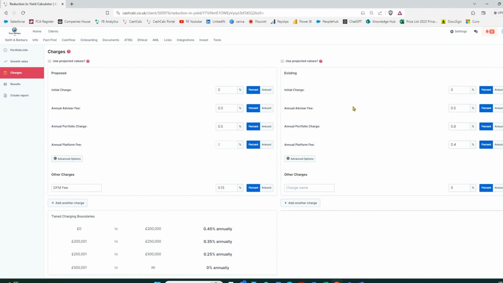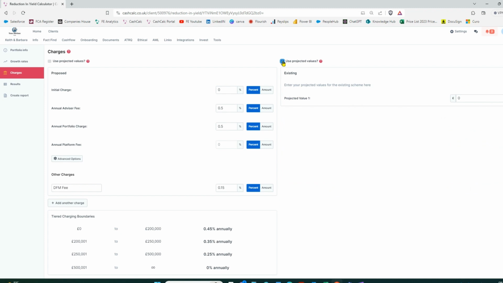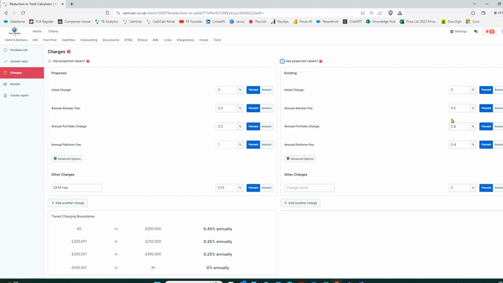Now, particularly for existing solutions, if you don't have the charging information or you're finding it really tricky to find, you probably will have the projected values from the existing schemes. So if they've already sent that across to you, feel free to use that instead. You can just tick that button and type in the projected value they've given you, and then the system will work it back from there. But I do have the charges, so I won't bother using that.